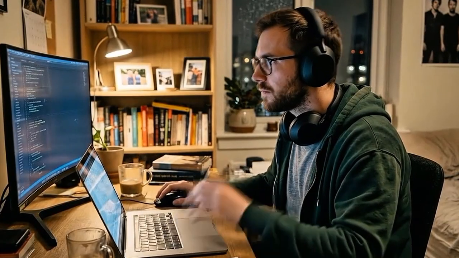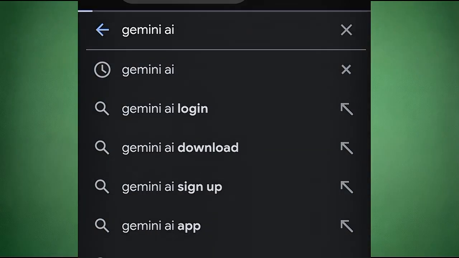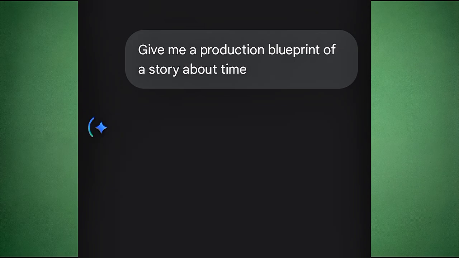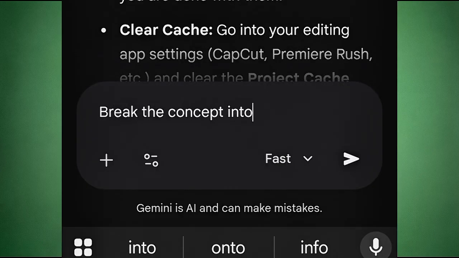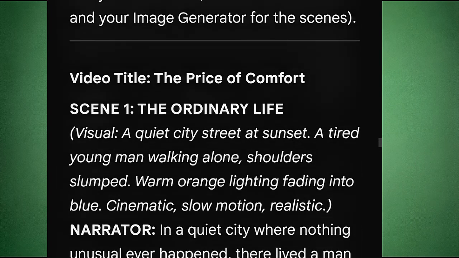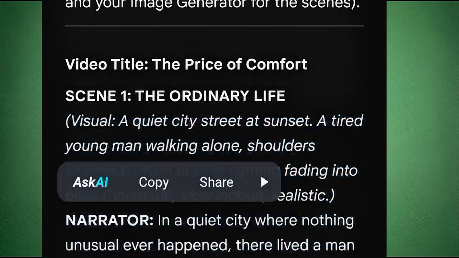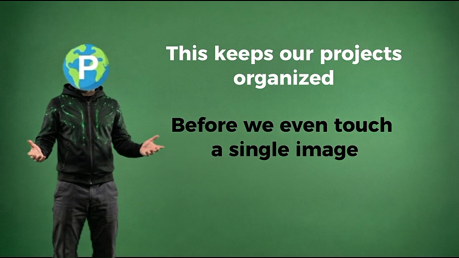Every great video starts with a plan. Open the Google Gemini app or go to gemini.google.com. Instead of just asking for a story, tap the prompt bar and ask for a production blueprint. Tell Gemini to break your concept into scenes, giving you the narration script and the exact visual descriptions for every shot. Once it generates, long press the text to highlight the script and tap copy. This keeps our project organized before we even touch a single image.